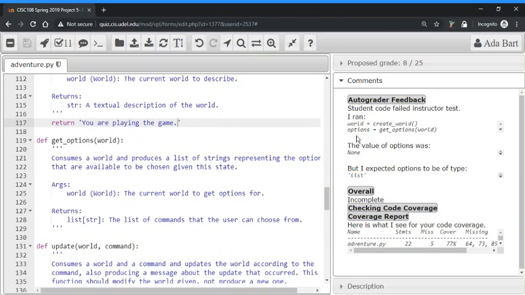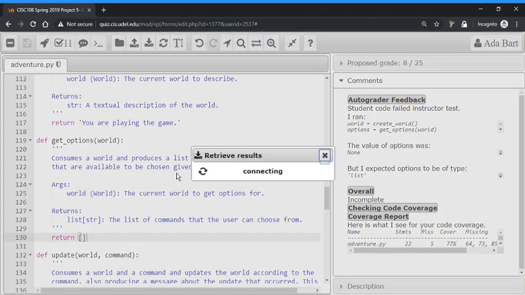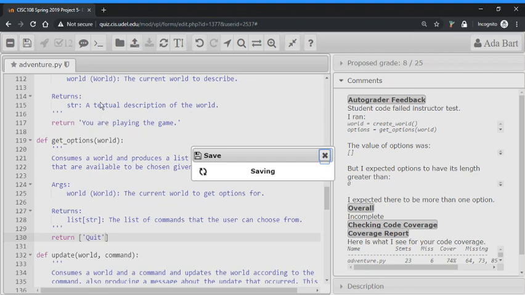Looking at the next function we're getting feedback on, it's getOptions. This one needs to return a list. So we'll try satisfying it just by giving it an empty list. We'll find out that we do need to return a little bit more than that. Its length is supposed to be greater than 0 because you need to give the player at least one option. Now, the one option that everyone needs to support is the quit command. So let's add in quit.